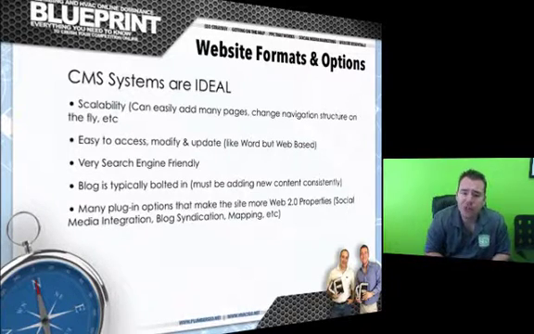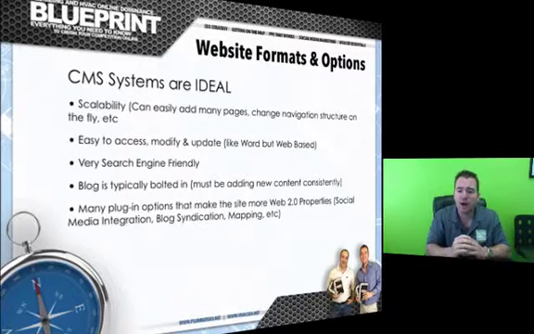It's also very search engine friendly. So these CMS systems have intelligently structured linking between pages, intelligently structured content with the way that everything is structured.